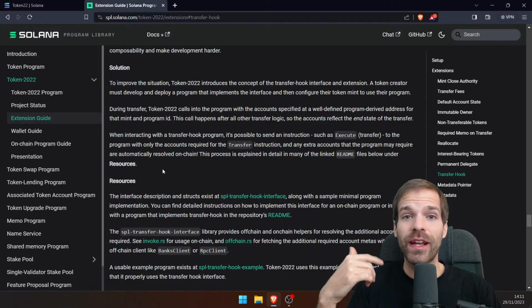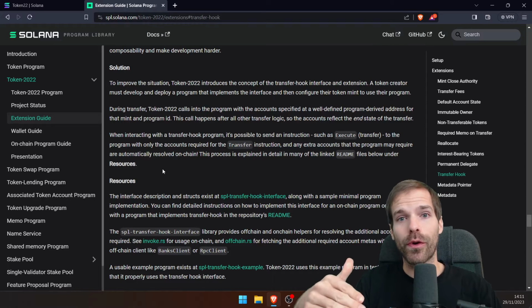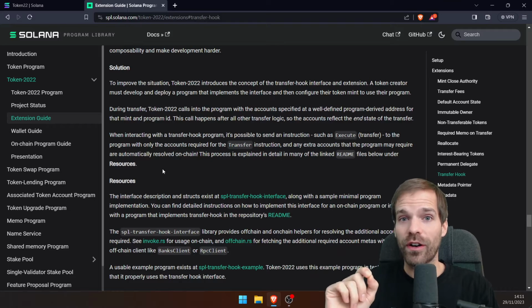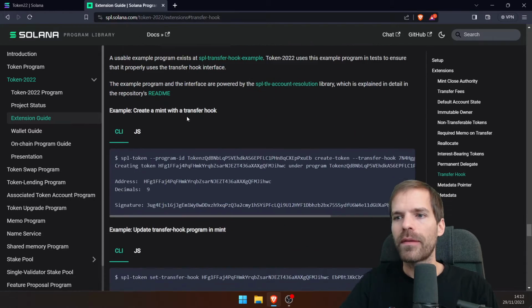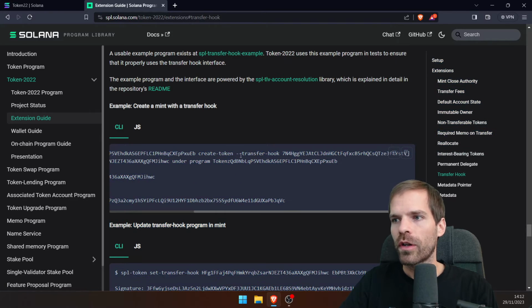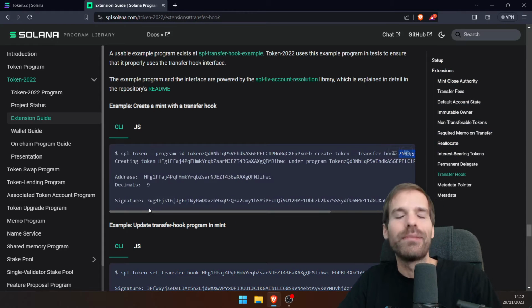So my goal for today is literally just deploy a program that is called as a hook. If I manage to get that far, then I'm already gonna be proud of myself. So maybe let's go there first. I'm gonna create a token with a transfer hook. We literally just need to say transfer hook and provide the program ID. That's the easy part. The really easy part.